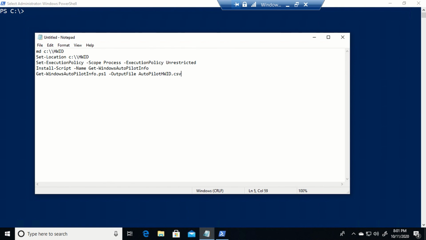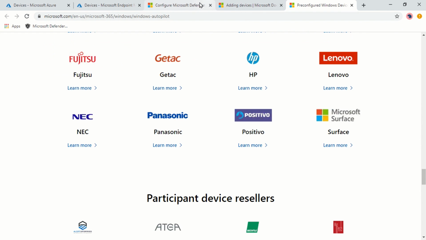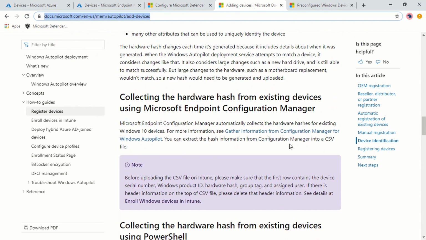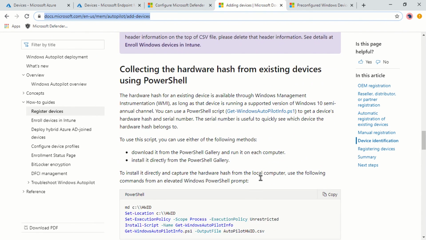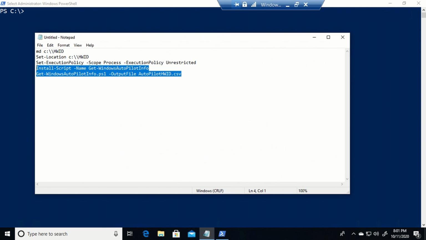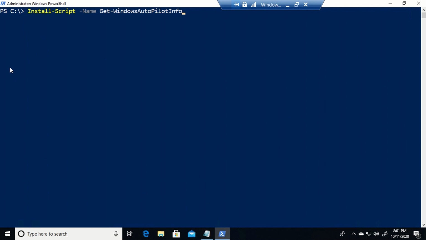Now the list of commands that I have copied are the same commands which are listed on this particular article. That's why I'm saying make sure you read this article, because it has most of the details in terms of what kind of information is captured and what is the purpose behind capturing a specific set of information. There is a specific script required, and as you can see, this is that particular command. So I'm going to copy this command and run it here.